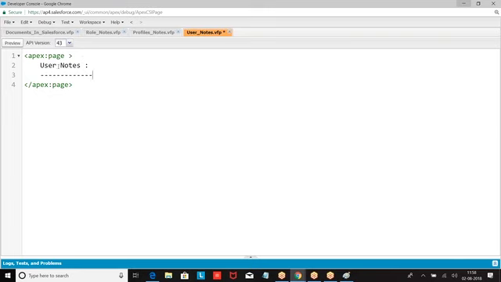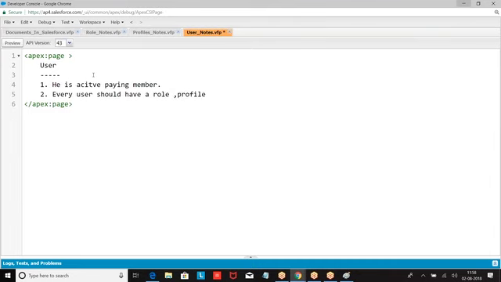Who is a user? An active paying member. Now, every user should have a role, profile, and license. Steps to create a user.